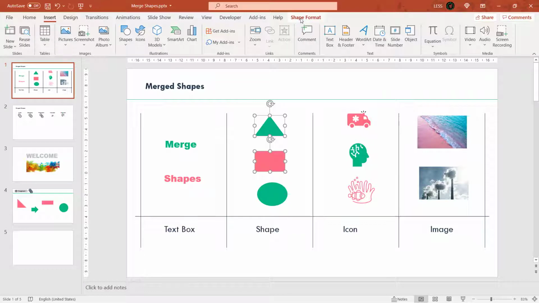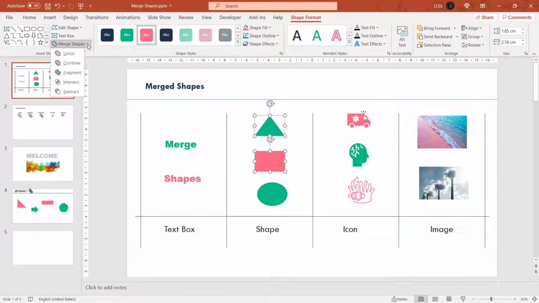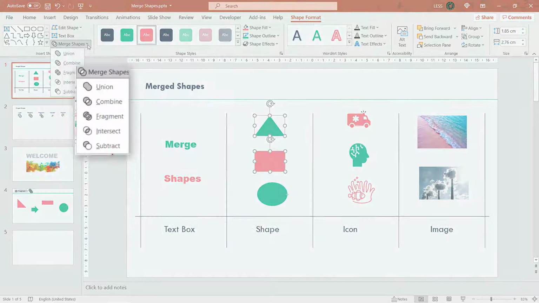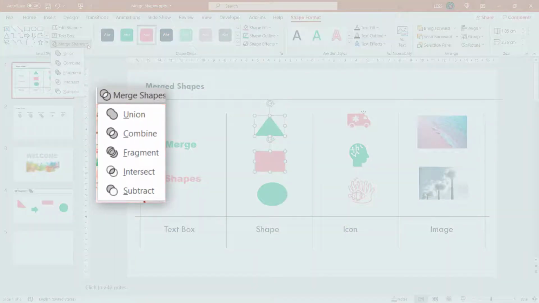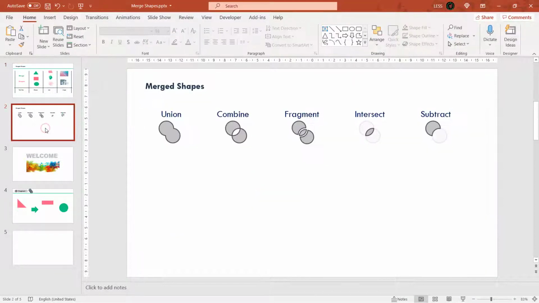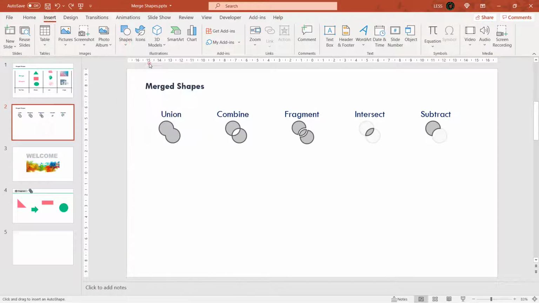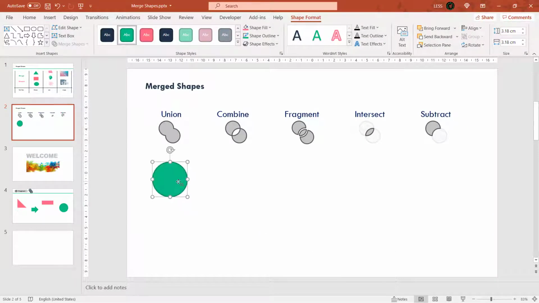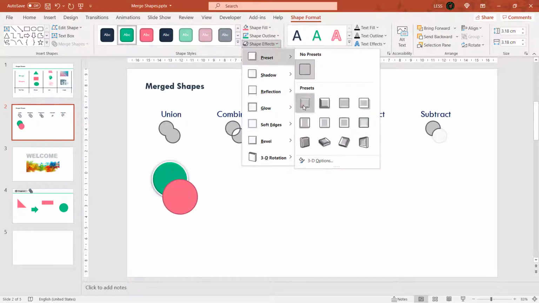Now, let's understand how to use the Merge Shapes feature. As we can see here, it provides five options. These images themselves indicate what the outcome of these options will be if we merge two circles. The gray area represents the result of merging shapes, and the white area will be erased. It's better to demonstrate it. For demonstration, we will add similar shapes with different colors. Also, let's change some formatting of one of the shapes.